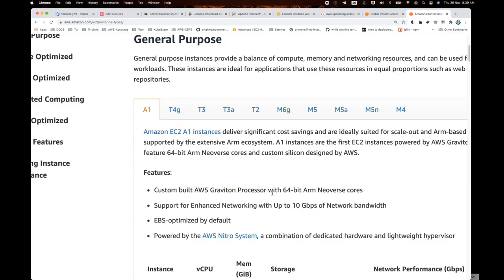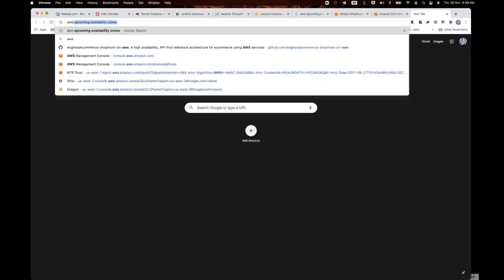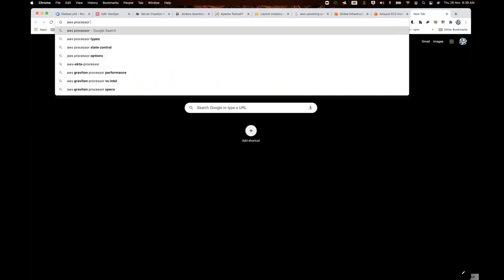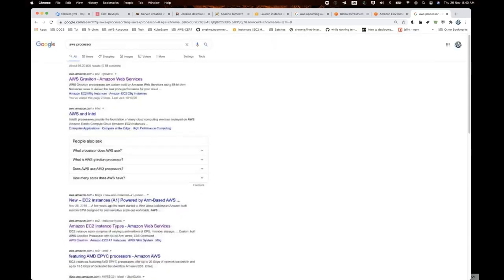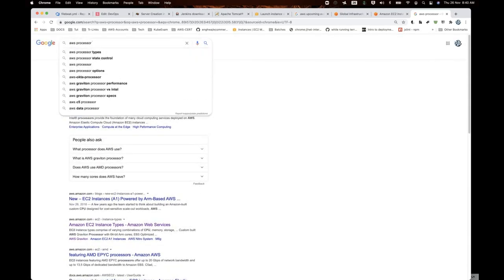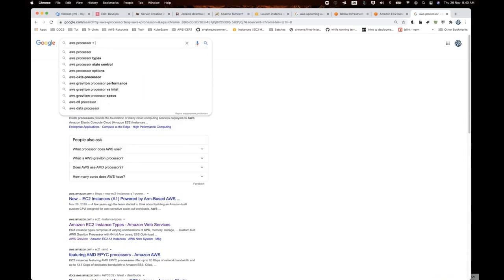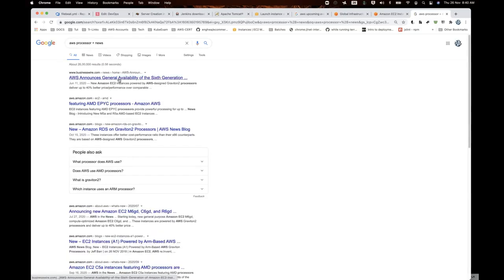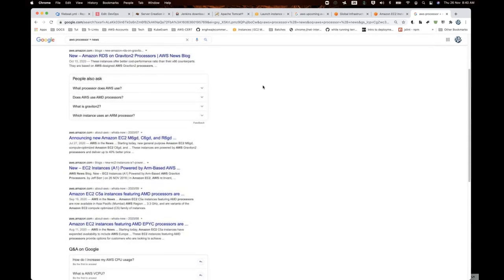And AWS also introduced their own processor this year, basically. What is that? An AWS processor. Is it Graviton or? So this year only they released one processor. What is that? I've seen that news recently only.